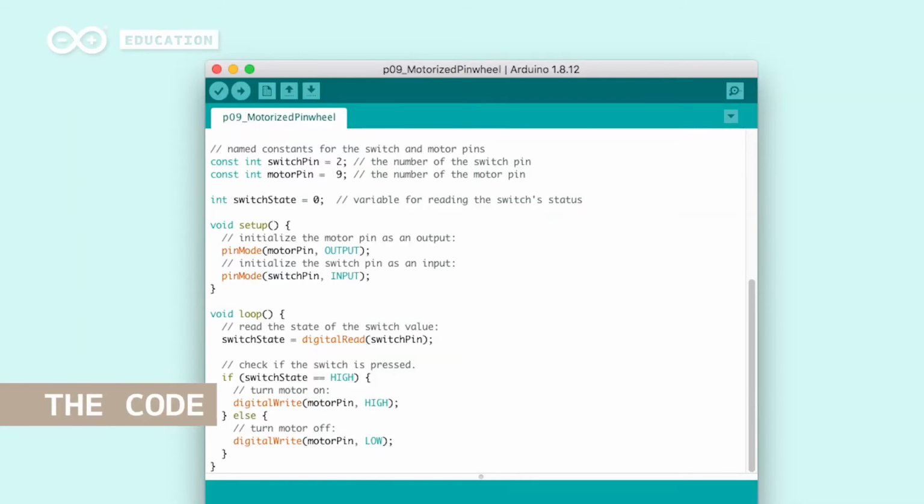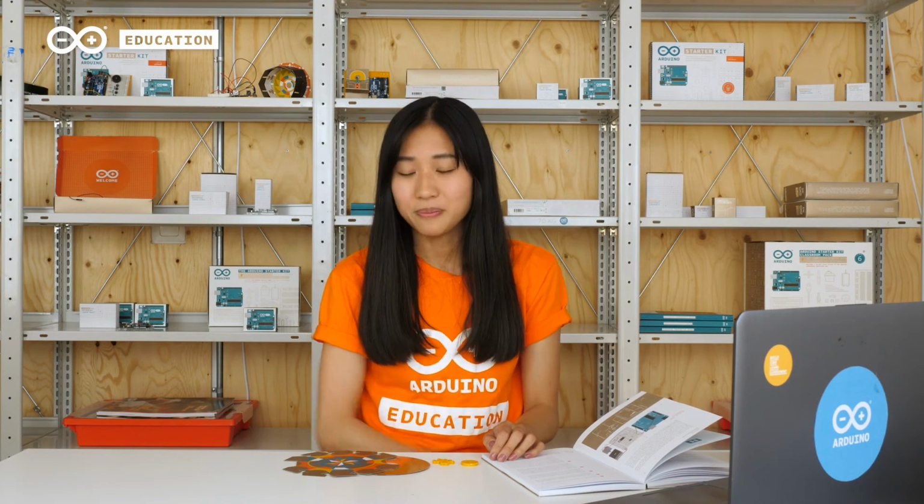In the code, we tell the transistor to connect the drain and source legs to each other by writing high to the motor pin. This will close the motor circuits and start the motor. We will only do this when the button is pressed. Therefore, we keep this code within an if-else statement containing the button switch state. Now that we have the motor spinning, we just need to assemble the pinwheel.